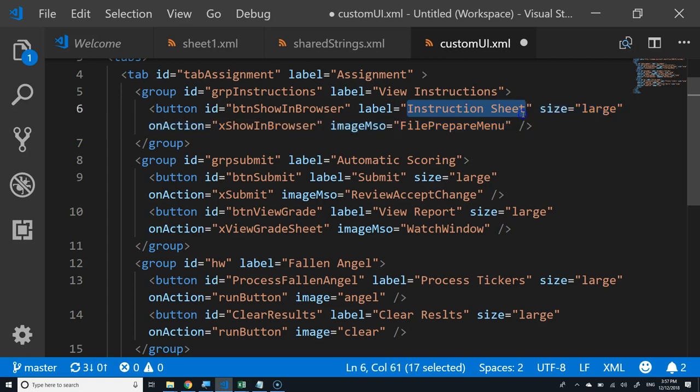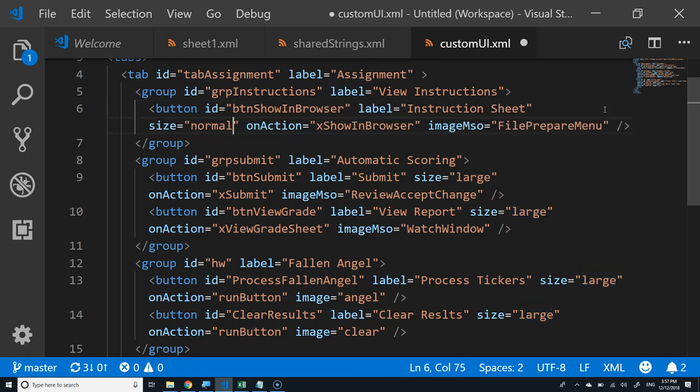Yeah, the label is just the text that shows. We then have two sizes that the button can be, large and normal. We could change the size of this button by changing this from large to normal. Why don't we do that? Normal.